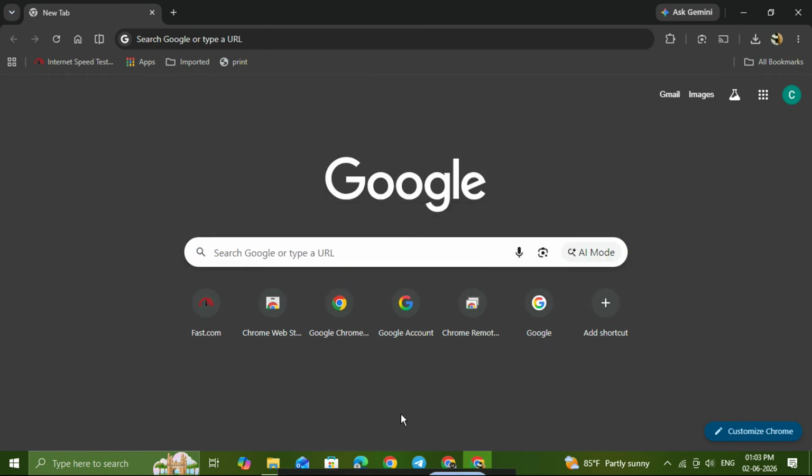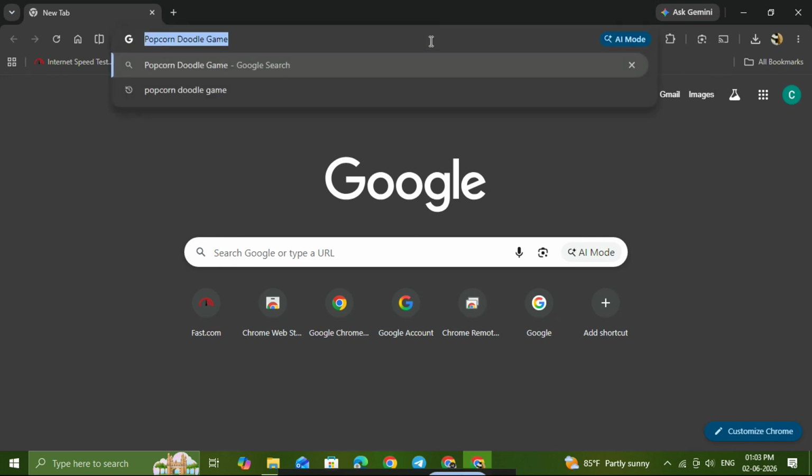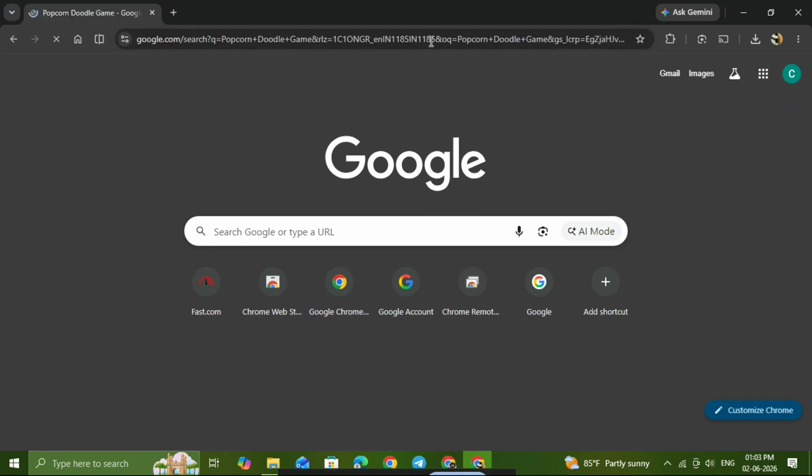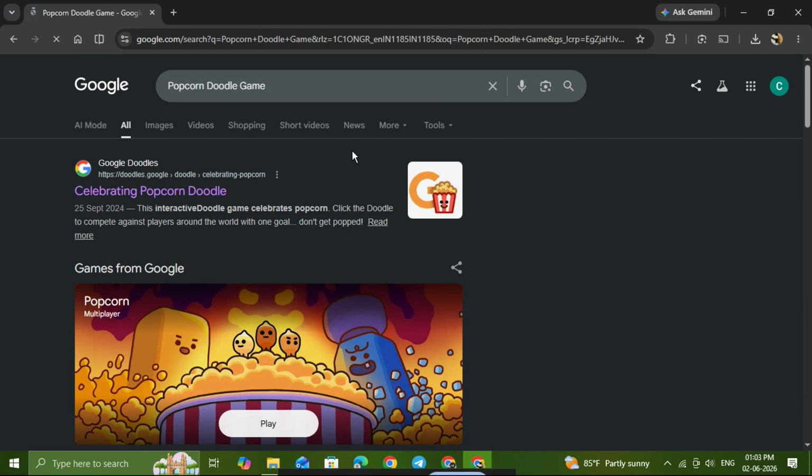Once Chrome is open, look at the search bar at the top of the browser and click on it so you can start typing. Next, type Popcorn Doodle game into the search bar and press enter. After that, you'll see the search results appear on your screen.